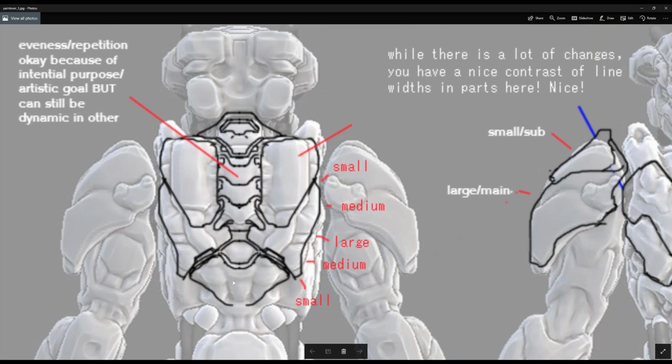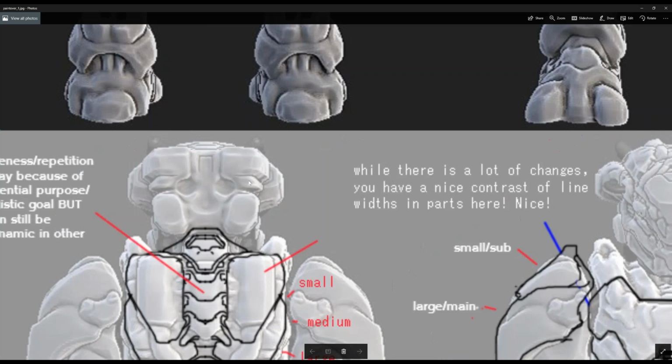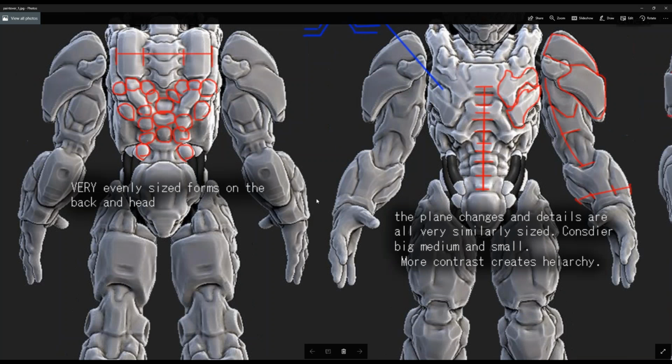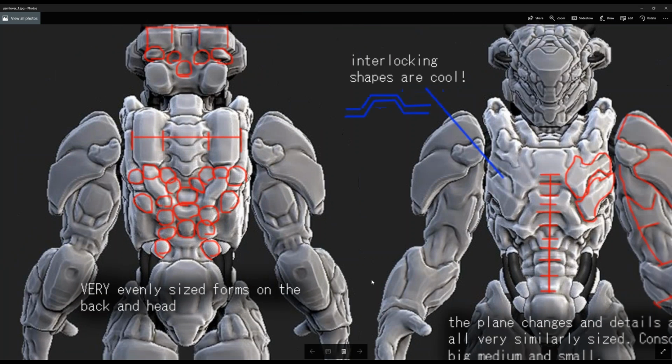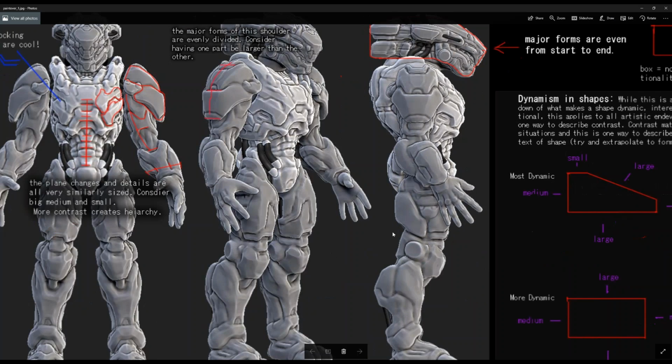Same thing on the back, although you can even tell in this paint over it actually gets a little bit even, but we still have a little bit more hierarchy going on than he had here. It was a bit crazy. So these are very important things to look out for.